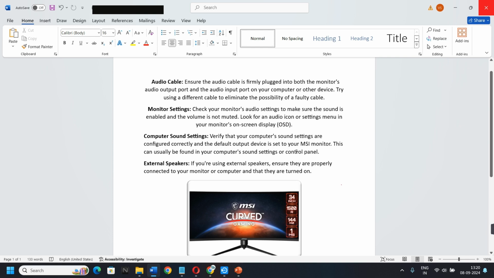In the fourth option, external speakers. If you are using external speakers, ensure they are properly connected to your monitor or computer and they are all turned on.